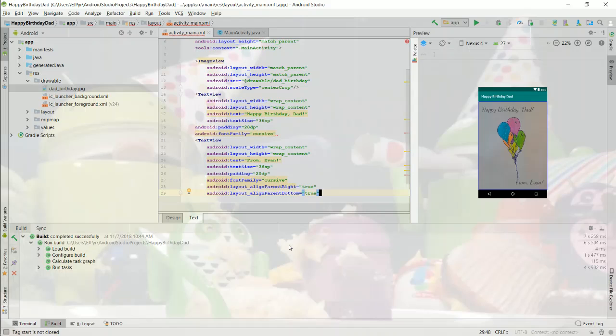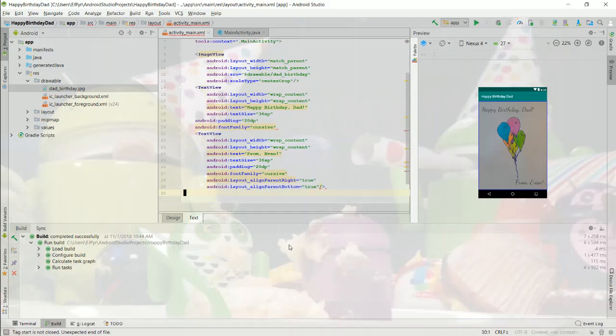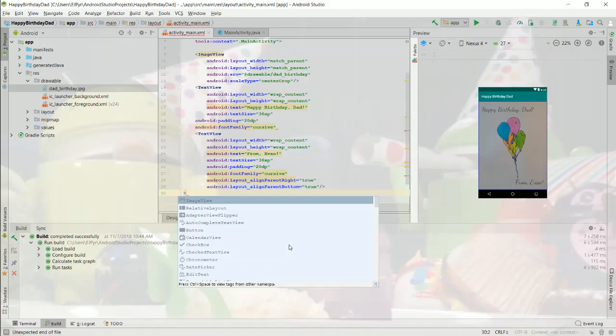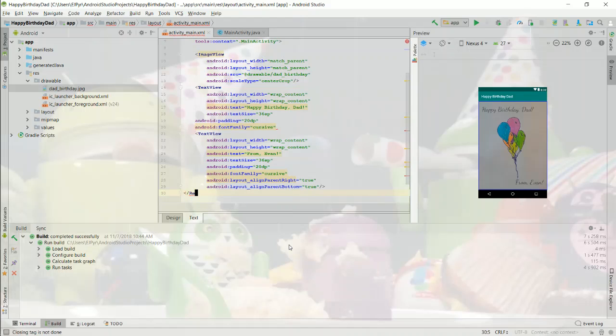Okay. So now I've got my text where I want it. I've got my image where I want it. And I think it's ready to upload. Just don't forget to do your closing tag here. And since I was having trouble with the relative layout, I just want to make sure I add that back in. So we're going to do relative layout. Make sure it's a closing tag as well. Relative layout. And boom. This should be ready to upload.